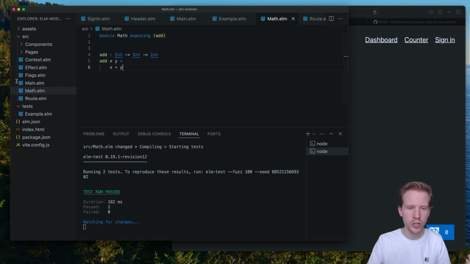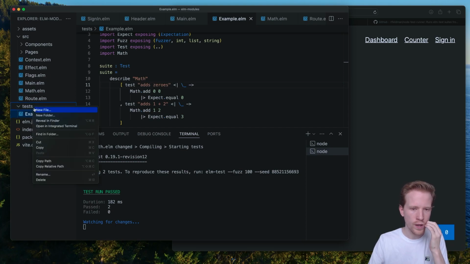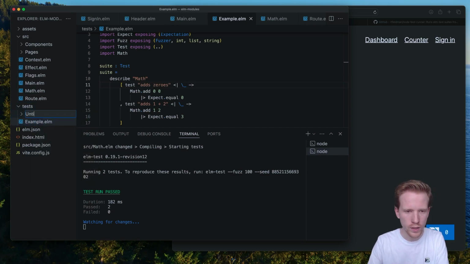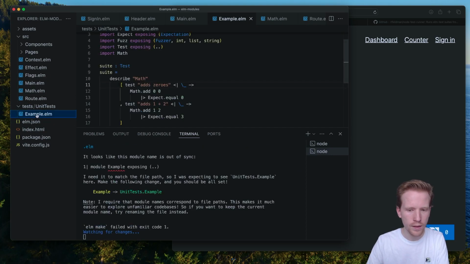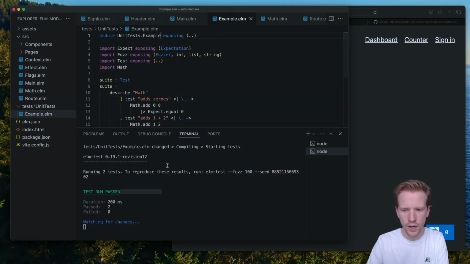That's elm-test in a nutshell. You can add as many different files here as you want. I'm going to make a new folder, UnitTests, and I'm going to move Example into that. What you can see is this module needs to get renamed. So that's the error message that we're seeing here. And once I do that, everything works as expected. We're going to add unit tests using elm-test.